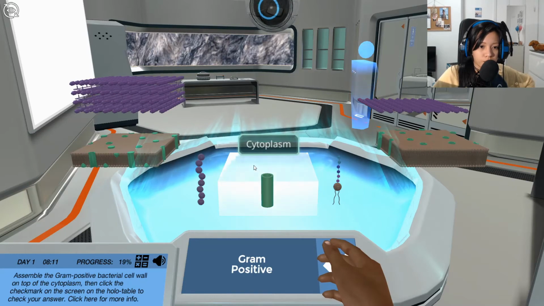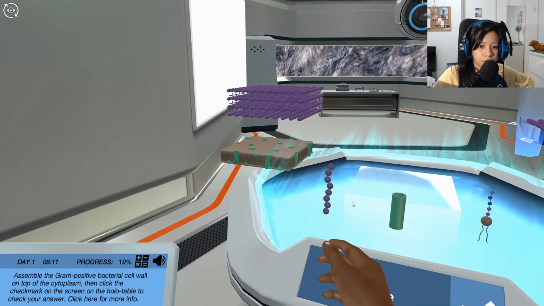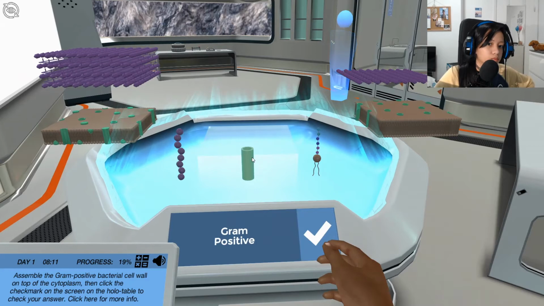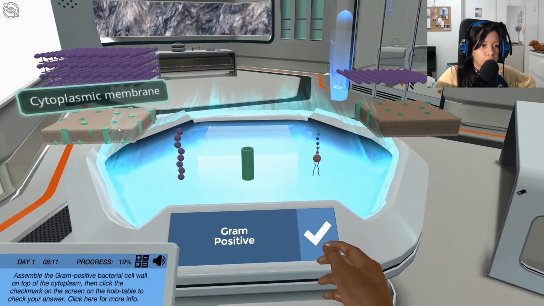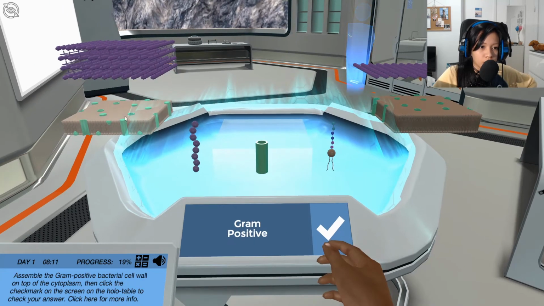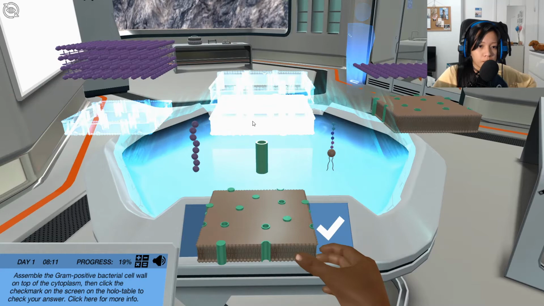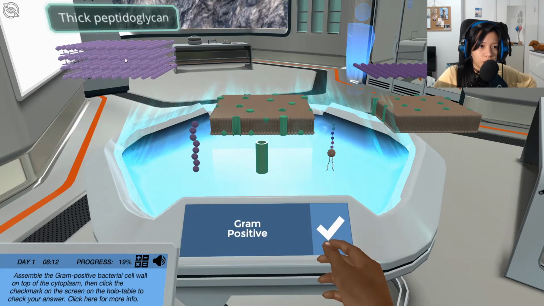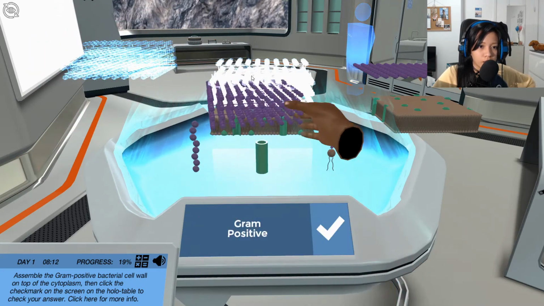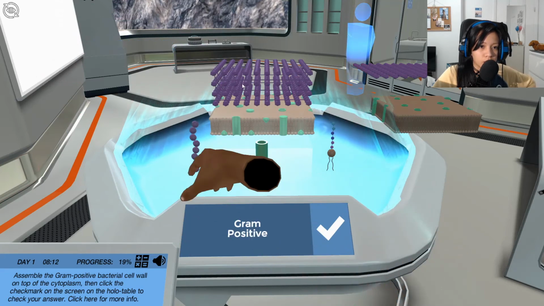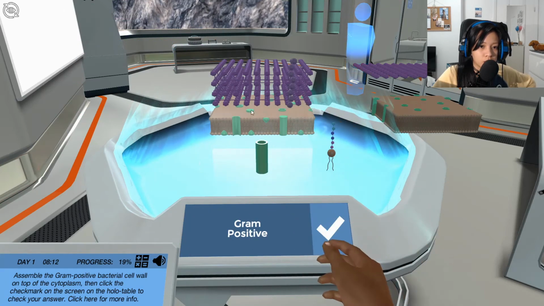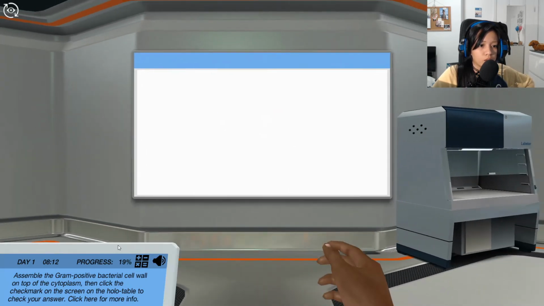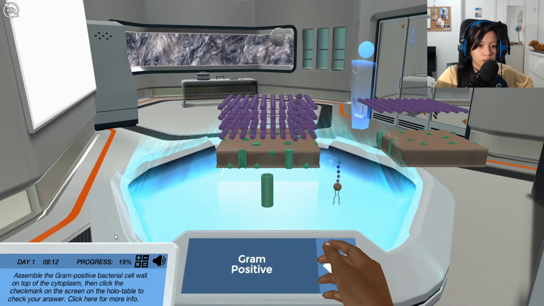Okay, gram-positive. Assemble the gram-positive bacterial cell wall on top of the cytoplasm, then click the check mark on the screen on the holo table to check your answer. Click here for more info. For gram-positive, it has the cytoplasmic membrane, and then it has a thick peptidoglycan. It has a teichoic acid. Does it have a porin though? Oops. Okay, I'm going to go back here.